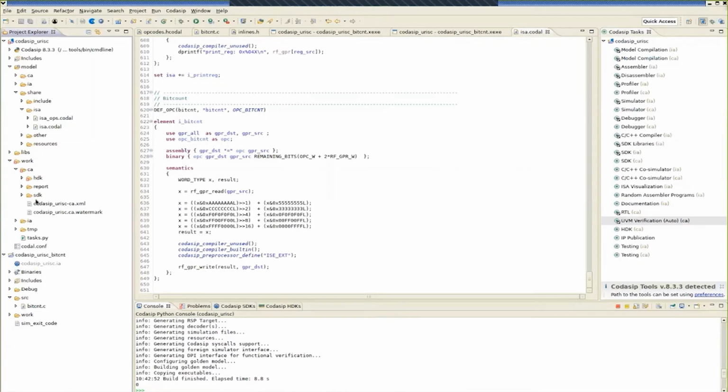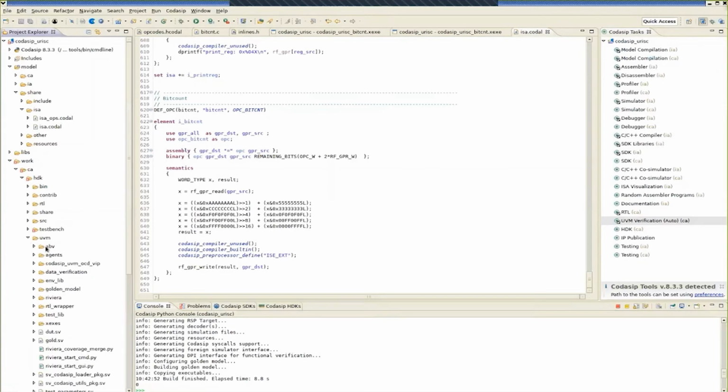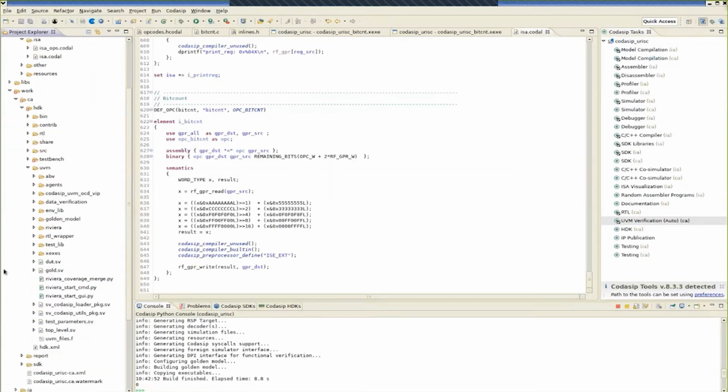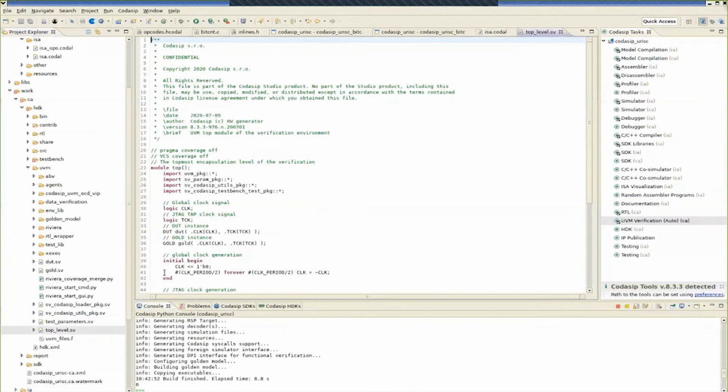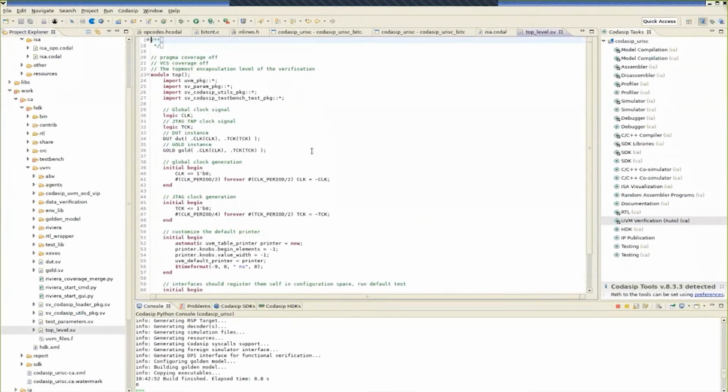So that has now been built. If we go into the UVM folders, we see a nice hierarchy of elements there. And if we look at the top level SystemVerilog, again, you see it's very well formatted and readable code.